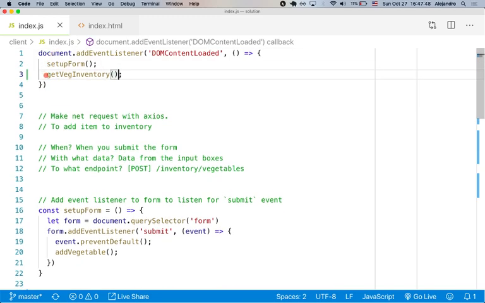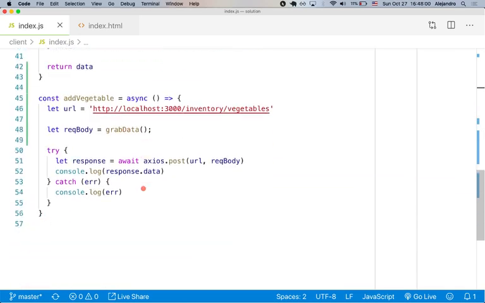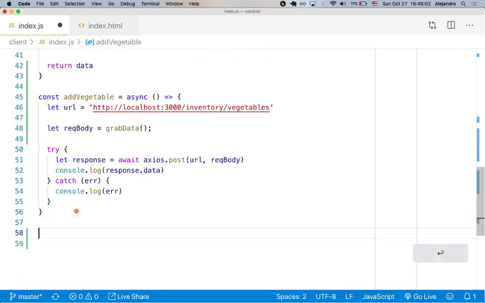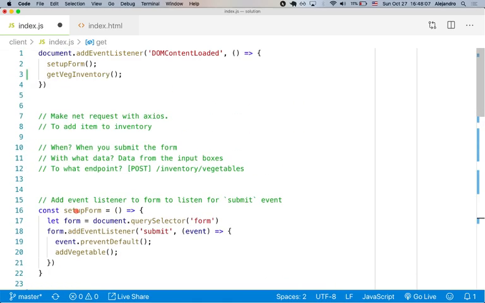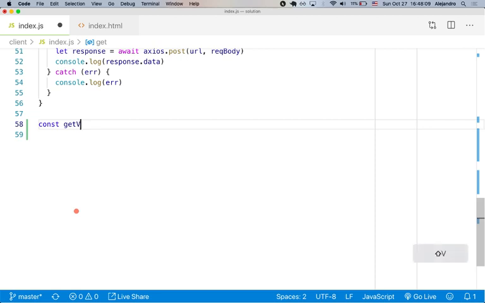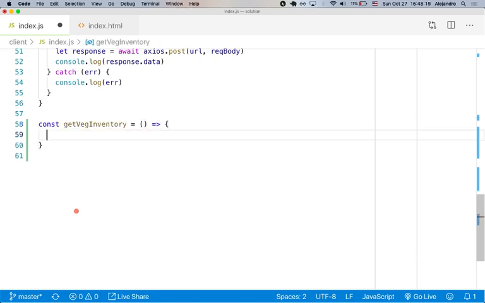So what are some ideas? What do we need to do if we want to show the vegetables inventory? Make a request to the server. So let's do const. What do we call it? Get veg inventory. So this function should make a network request to the server. Actually, you write this function.